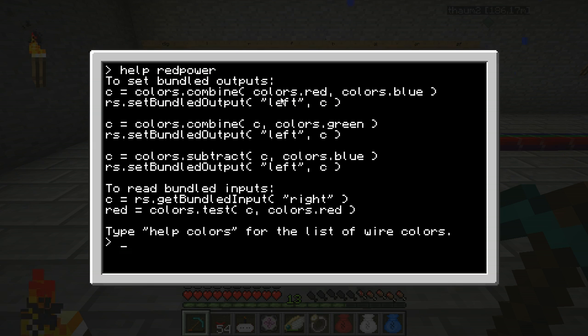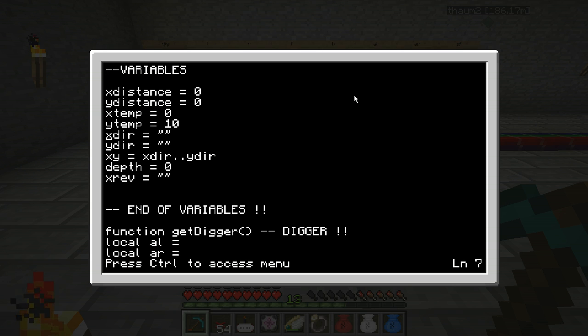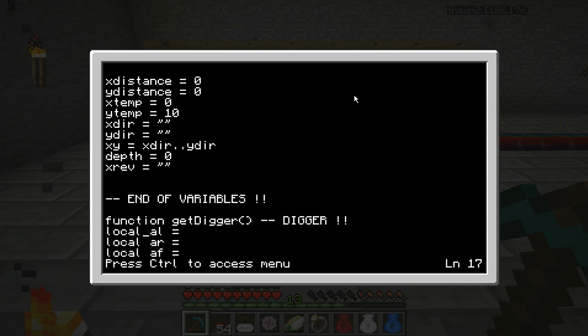Okay, so this is how we combine colors. Colors combine, colors red, colors blue. So let's see if we can do that. Edit AQ. Just colors combine. There we go. So Arcane left should be colors combine, colors white, and colors of lime.